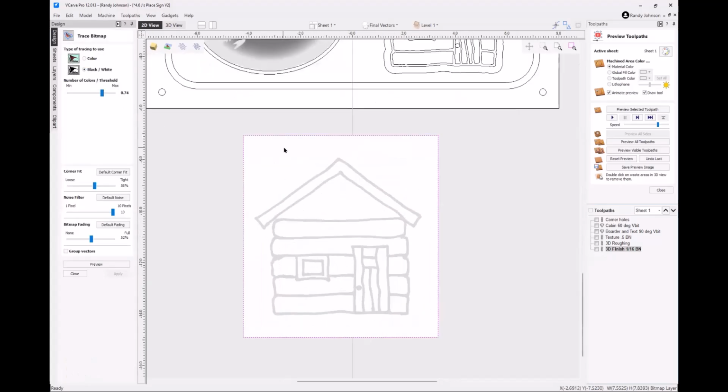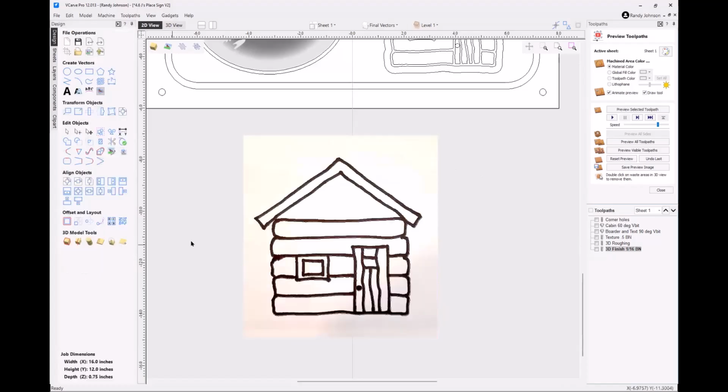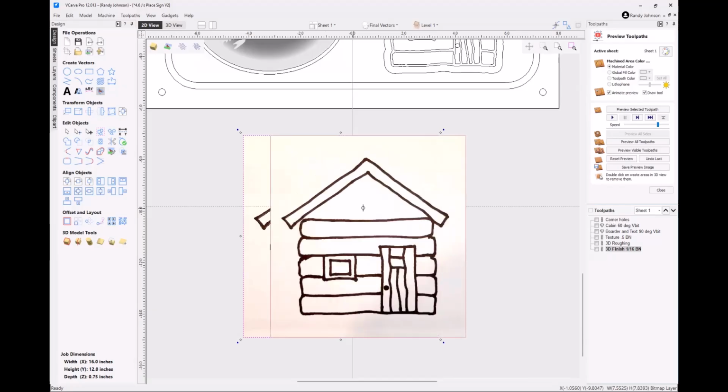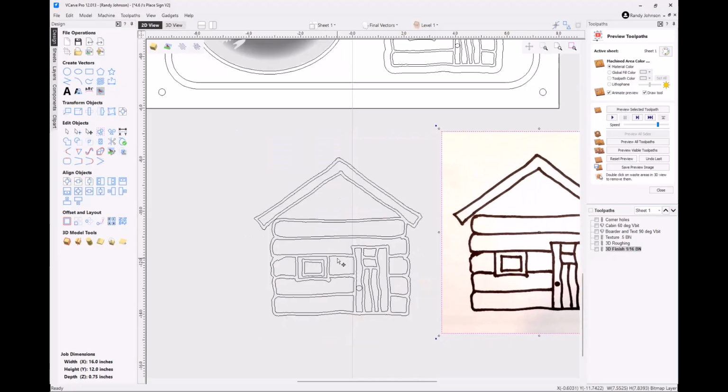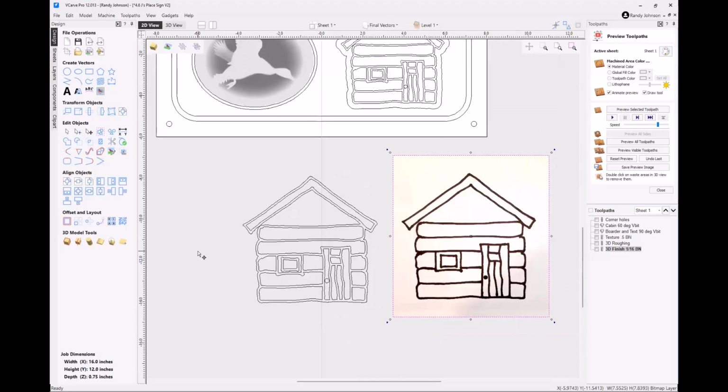And I've got that selected. You see how there's the pink dotted line? That means that this one is selected. I have black and white. I'm going to just accept the default settings and hit preview and apply and close. And I'm going to select my bitmap and drag that away. And there my vectors are right there. Okay, I think I got it.